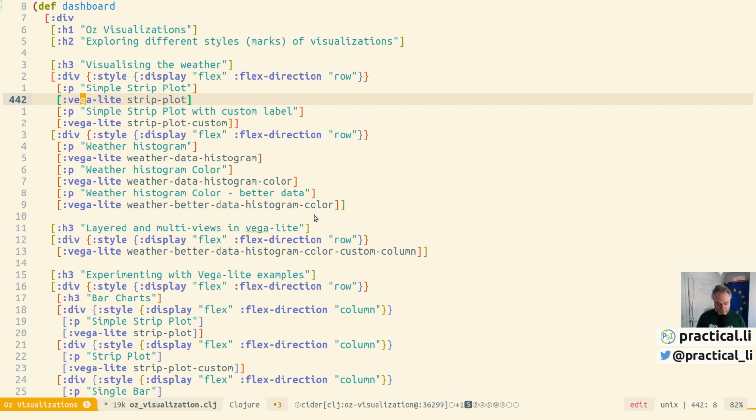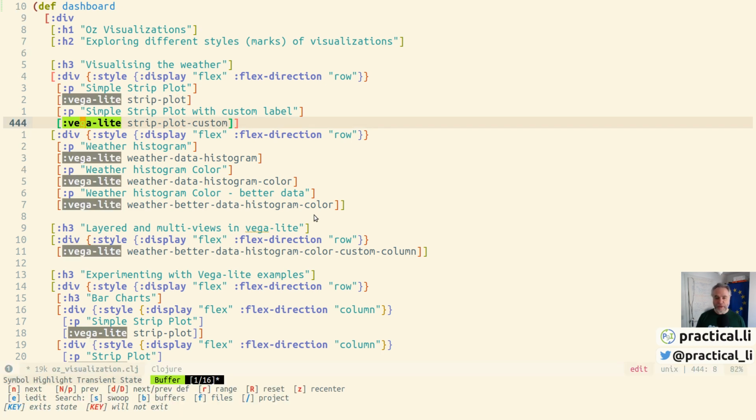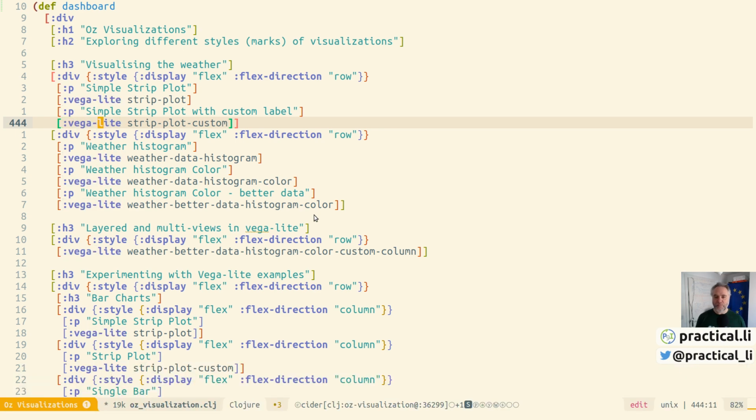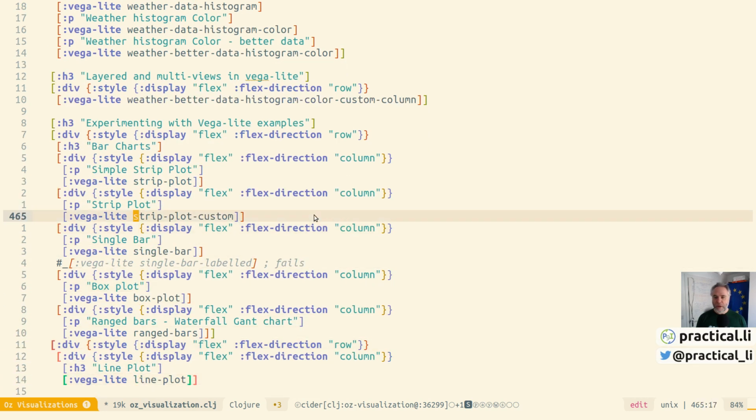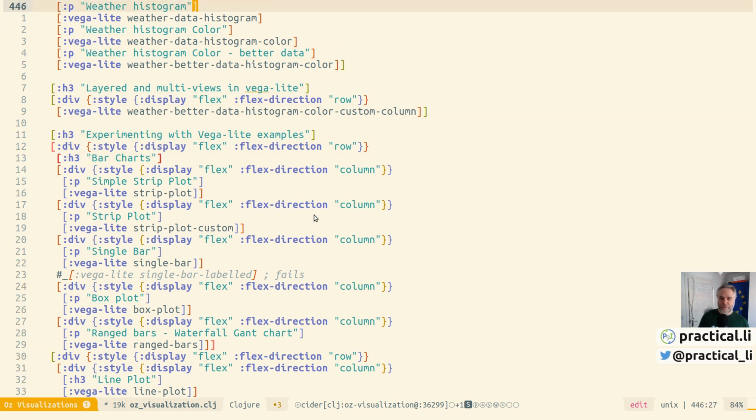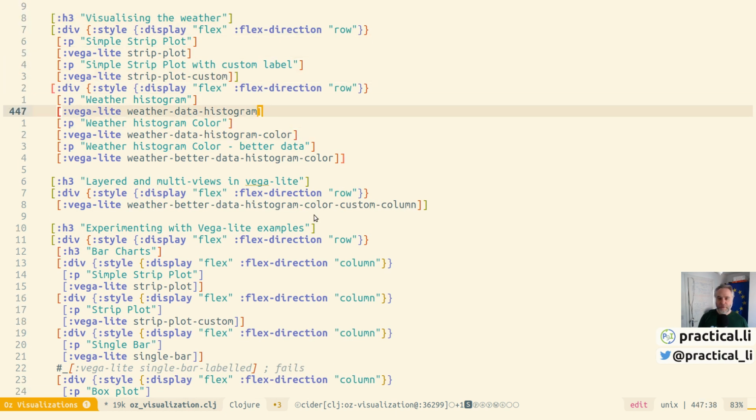Vega-lite thing here. So we've got all these Vega-lite entries, and this is just pulling in the views, because they've got a view name associated with them. So we've got strip plot custom, weather, all the different weather histograms, and that's all you need to do to be able to create a dashboard. I've just used these rows and columns to create a nice layout, but it's the Vega-lite that does the actual presentation of the view.